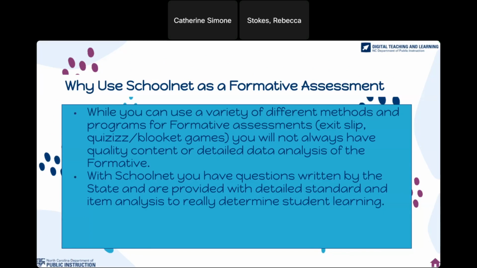But you're not going to always have quality content or detailed data analysis of your formative, which is a positive thing with Schoolnet. So you have those questions that you know are quality and matched to our state standards. As a previous teacher, sometimes when I would search for questions, they might say they're aligned to our standards, but they weren't actually aligned. They could have been tagged with it, but you want to make sure that you are reading the question and that it is, in fact, matched to our standard.